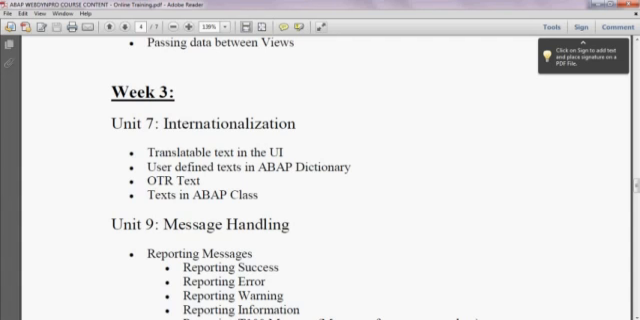And we also have the text elements in the ABAP class. We can also take the help of ABAP class text elements. These are the concepts we have available in Web Dynpro ABAP to achieve internationalization.